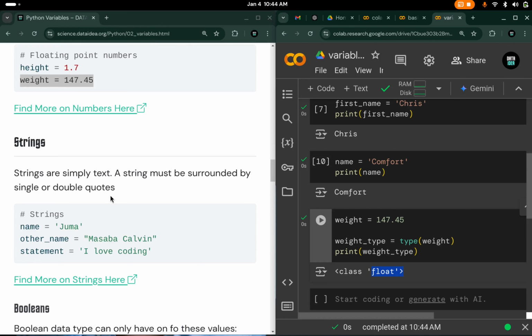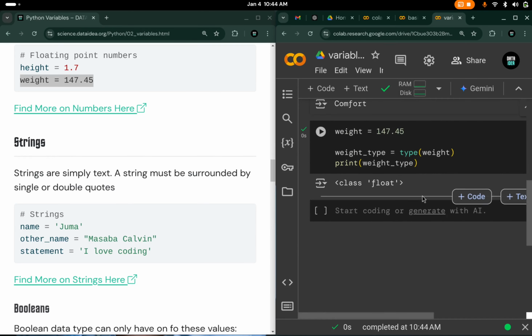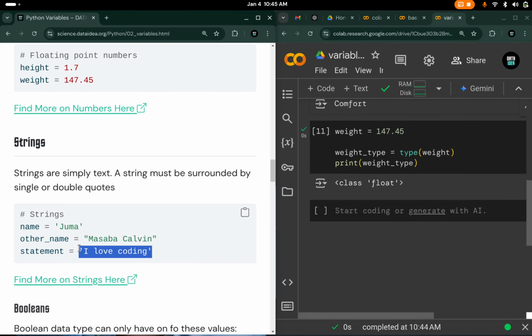Here we have strings. Now, string is also another data type in Python, and string is simply text. For example, this name that we have, it's a text. Okay, all these names are texts. A statement now like this, I love coding. You want to store it as a text now, as a string.